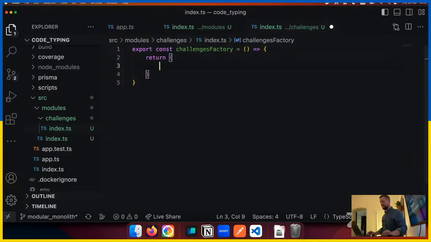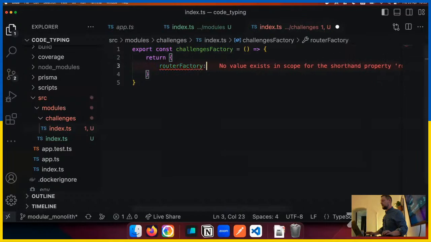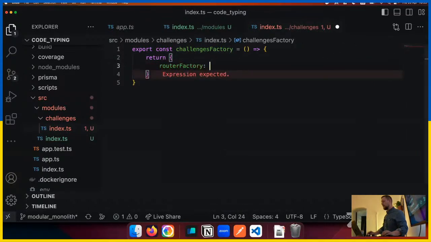Yeah, that's good. Yeah, so in that case, we need to be able to create a router for challenges somehow.